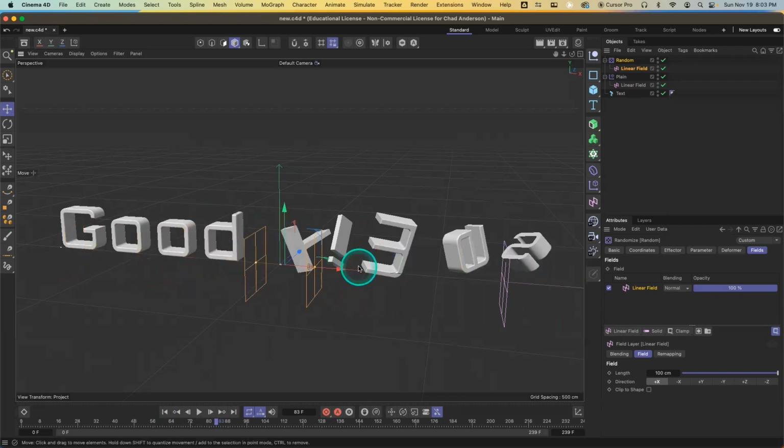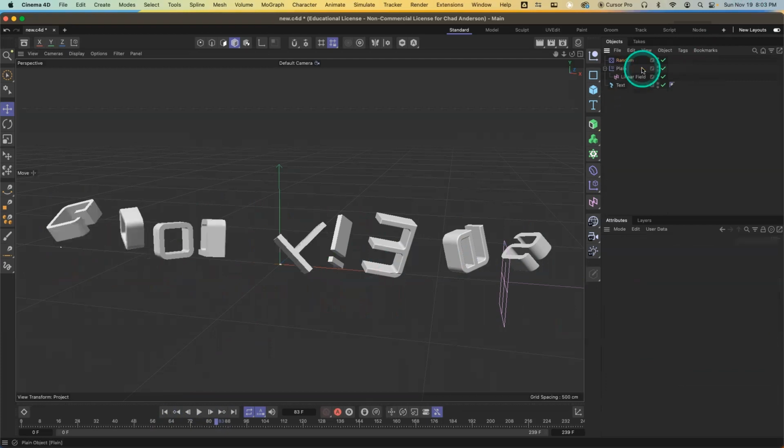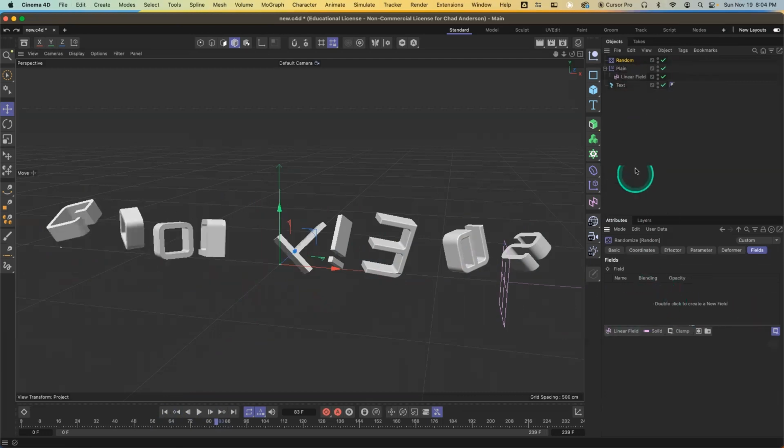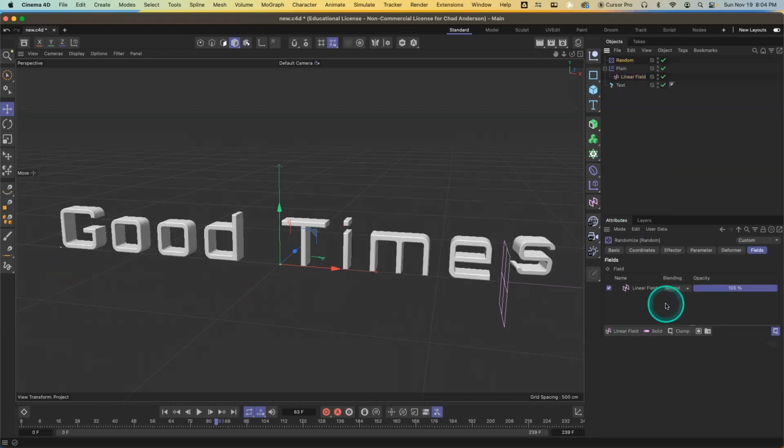But we could do something different. We could say, forget that. Let's delete that field. And what we could do is go to the random effector, and here's a trick. There's no field in here. It says double-click to create a new field. We could double-click and create a linear field. We could do that. Or we could take this linear field and drag it into here. And then boom, it's the same field. So it's using one field to control both how the plane is adjusting and the random effector.